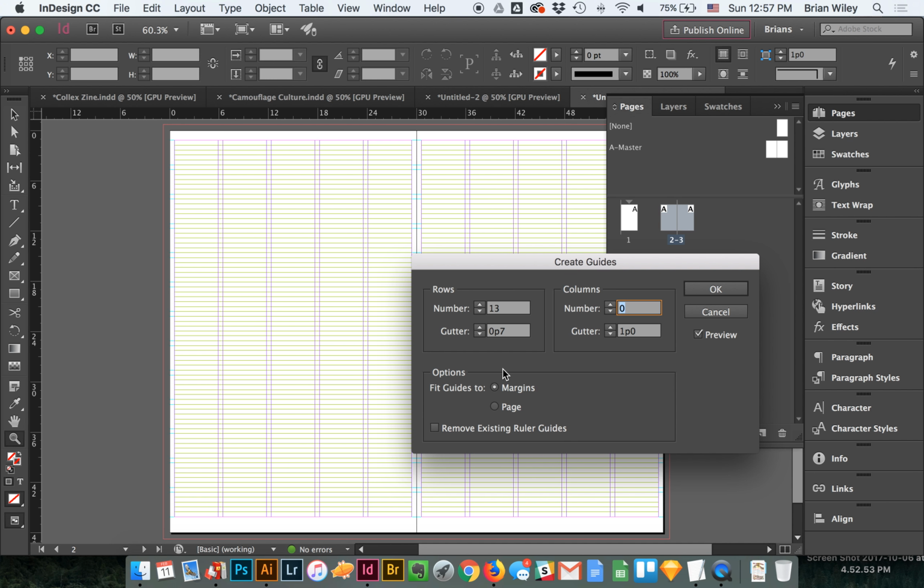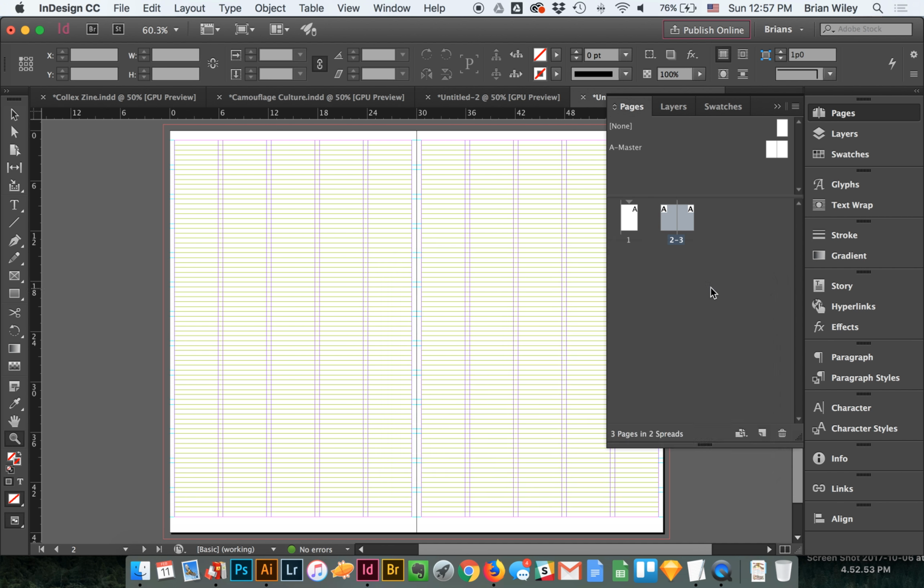And we're going to leave columns off because we're going to use the margins as our column system. And we're going to fit the guides to the margins. That means it won't start relative to the top of the page. You can see if you didn't do that, it adds them in an off-kilter way. So we're going to click OK.